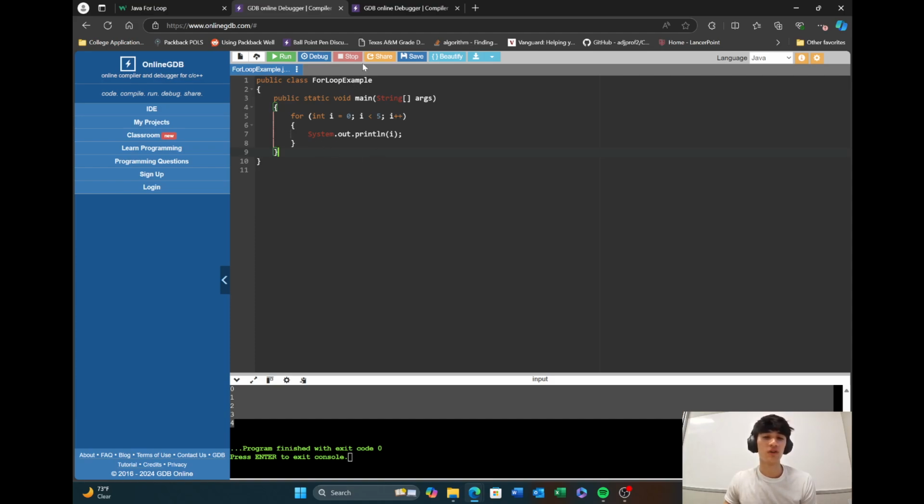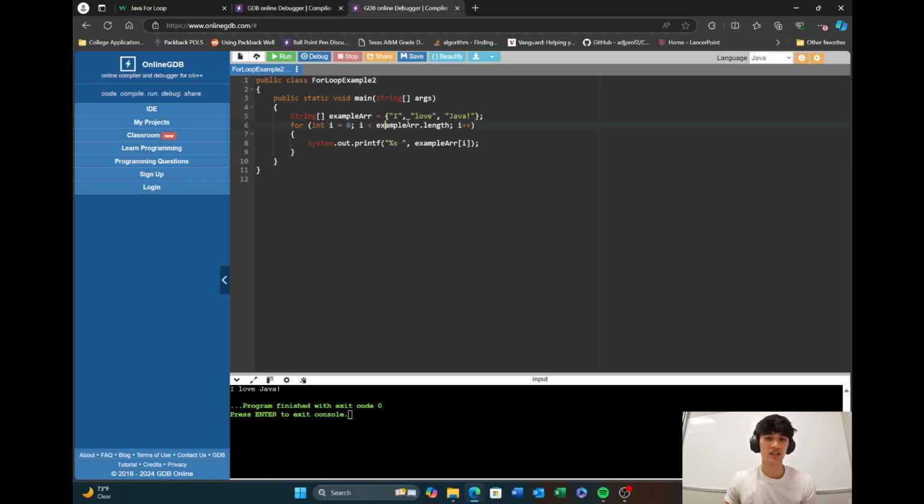Another use of for loops is to iterate through an array. That's a really common one. So let's look at this example. Here I have a string array called exampleArr, and it's going to have one element that says I, one element that says love, and one element that says Java.